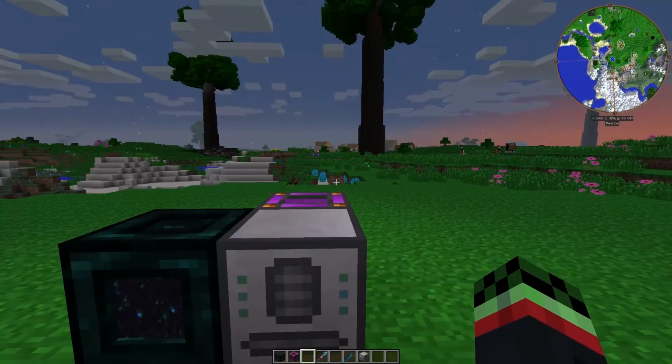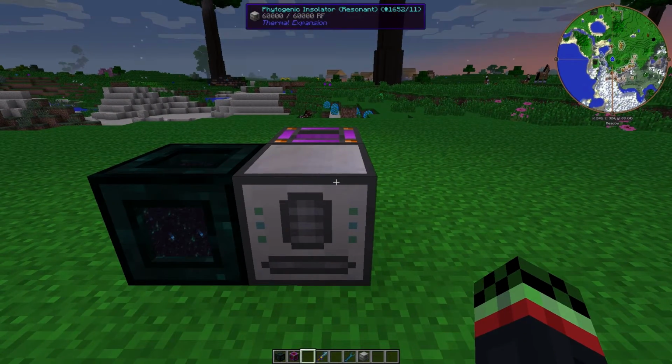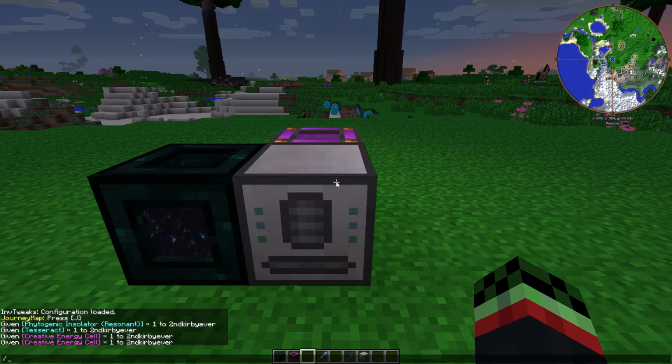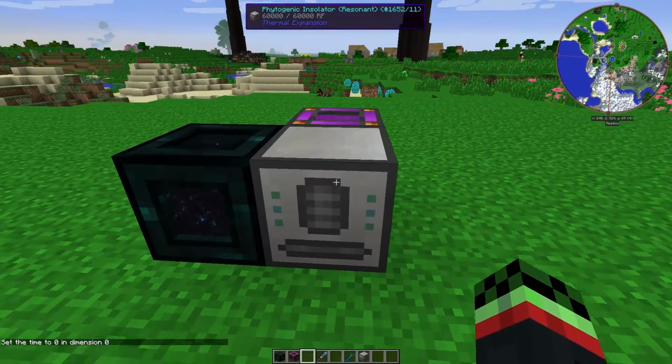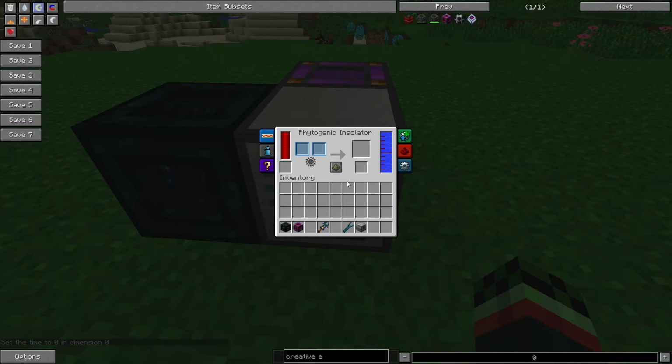Alright, so the phytogenic insulator also requires sunlight. So let's set this to time set 0. It needs to be able to see the sun, otherwise it will not work. Let's go ahead and lock the fertilizer slot.